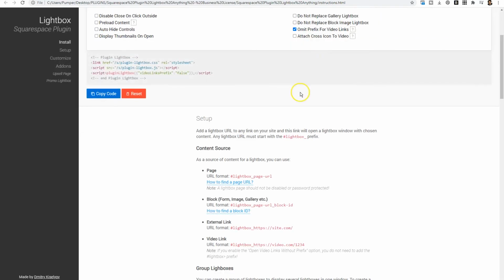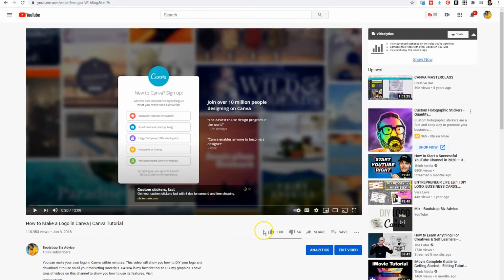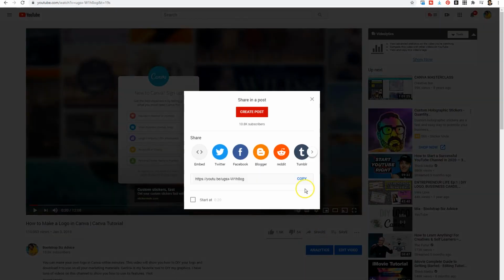So that's the case with any of these areas here. If you select any of these, it will change the code below. So if you decide to use that, make sure you copy the code and reinstall it under the code injection field in the footer.